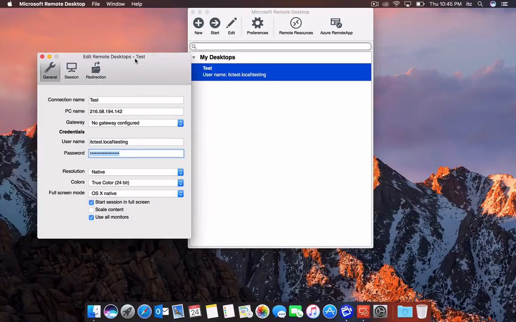So again, very easy, quick tutorial on how to use Microsoft Remote Desktop and how to set up a new connection.